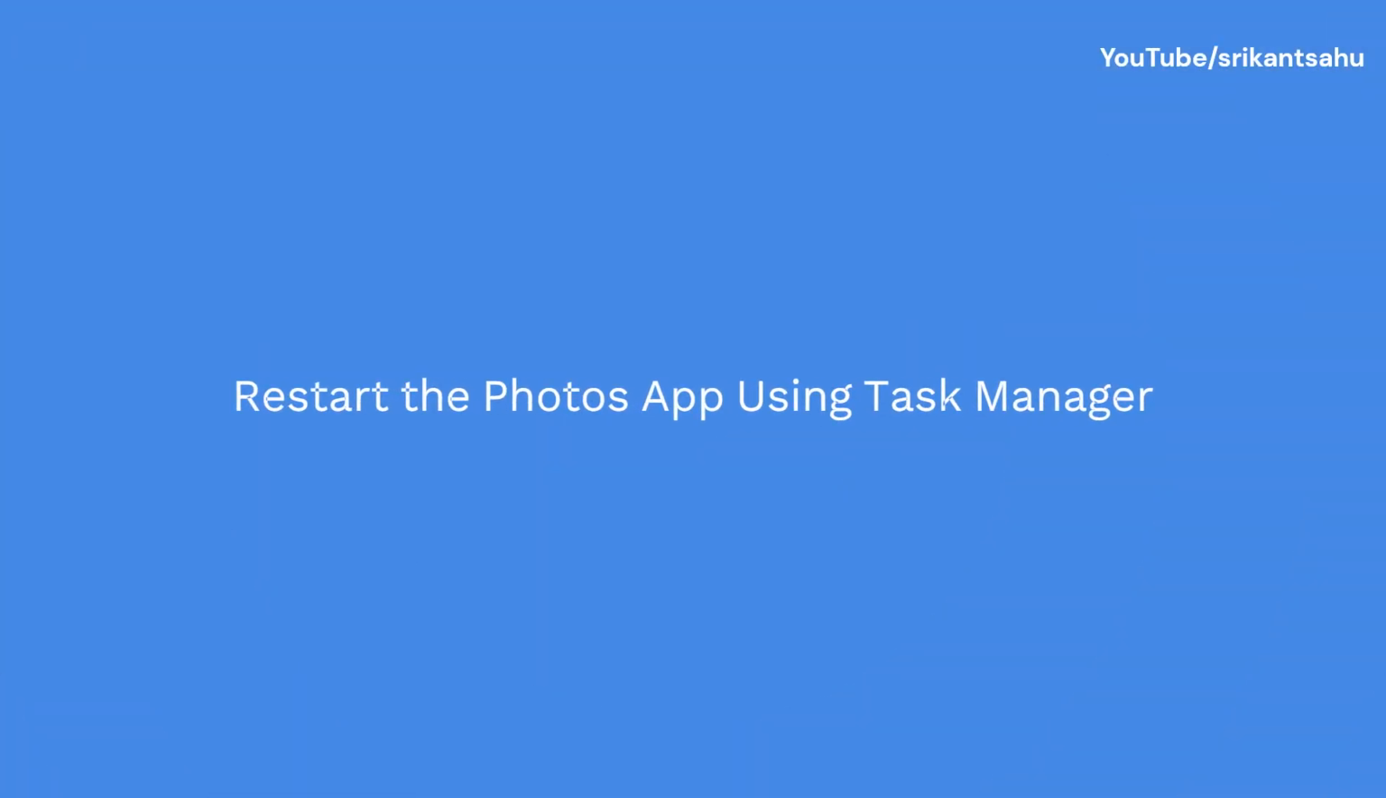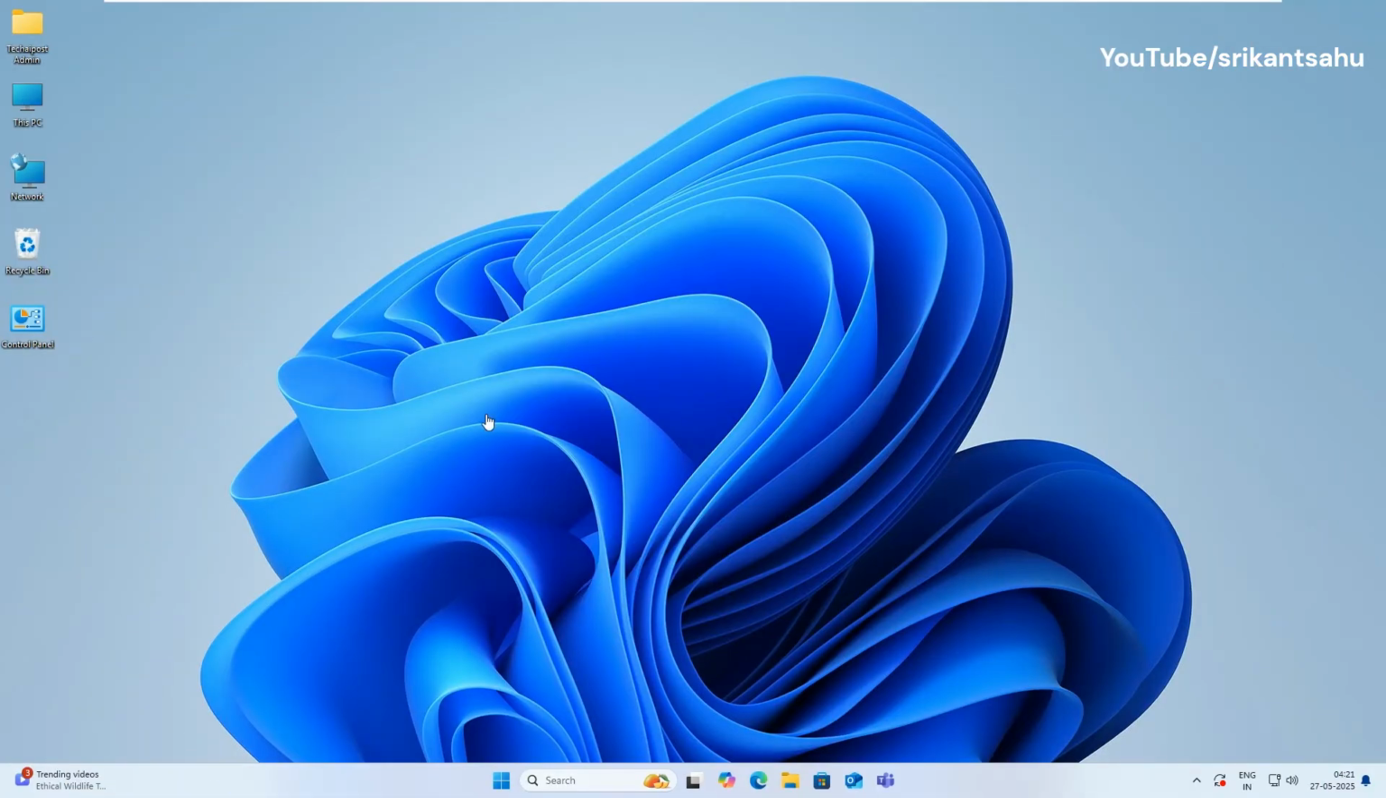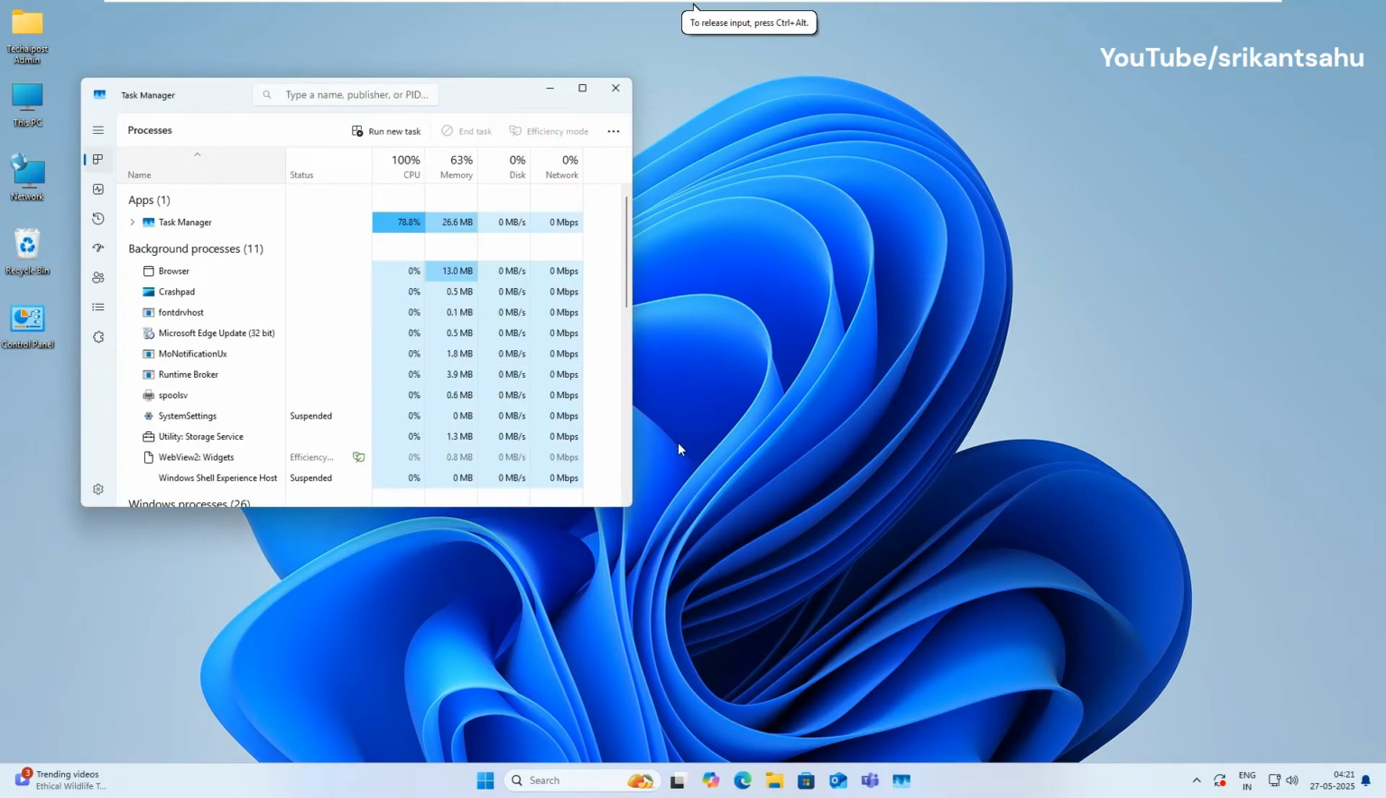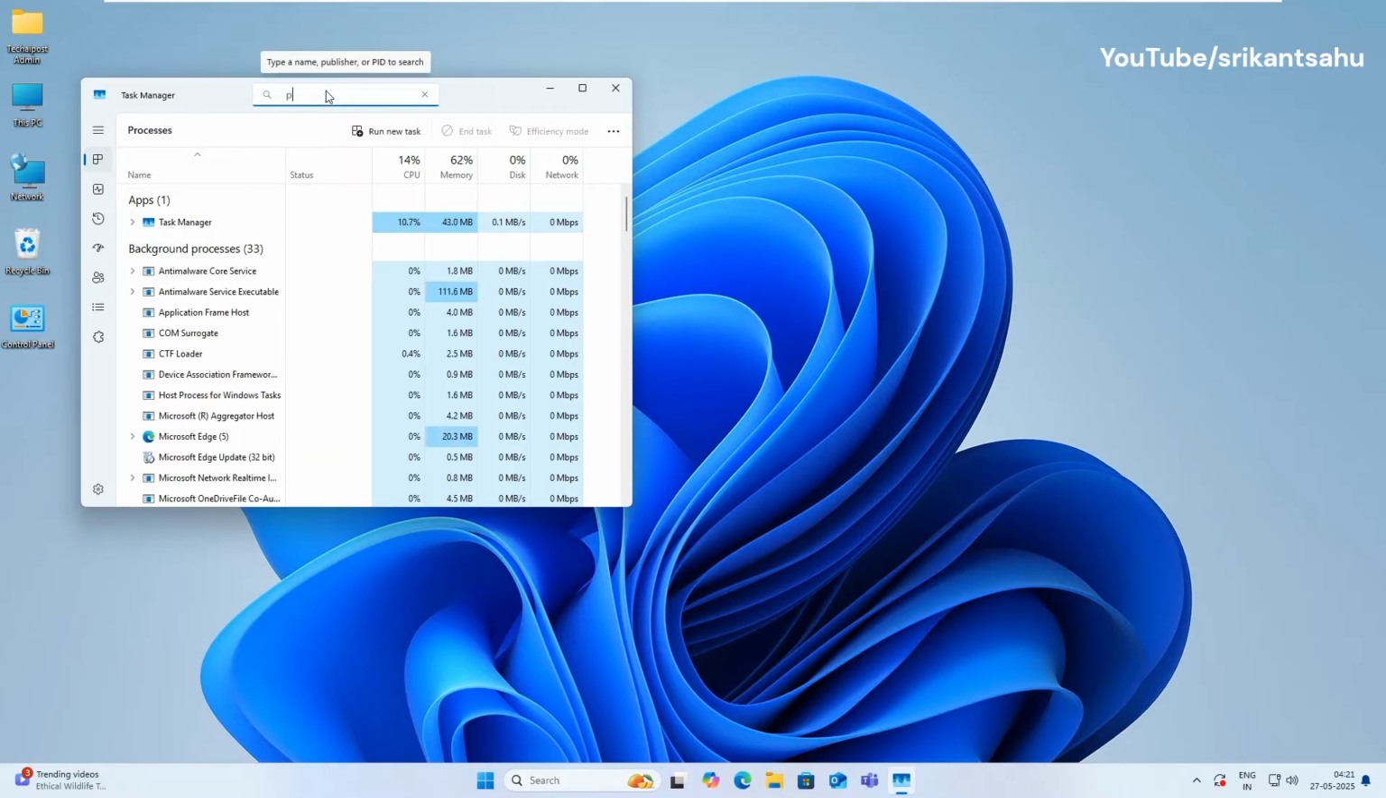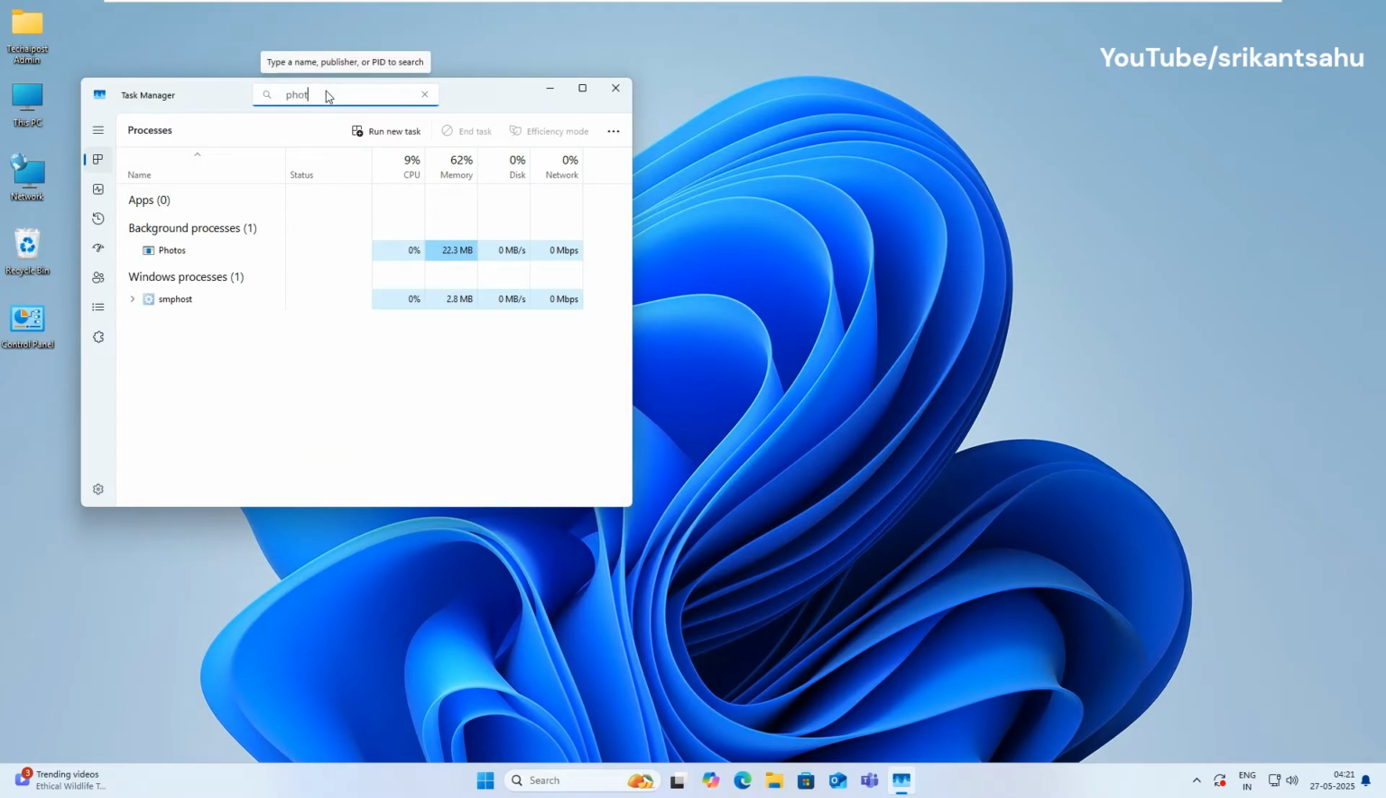Restarting the app through Task Manager can help resolve temporary hangs or background process glitches that prevent the Photos app from launching correctly. Sometimes, the app runs in the background without actually opening on screen, and terminating it manually gives it a fresh start. Open Task Manager and look for Photos under the Processes tab. You can use the search bar to locate it quickly.